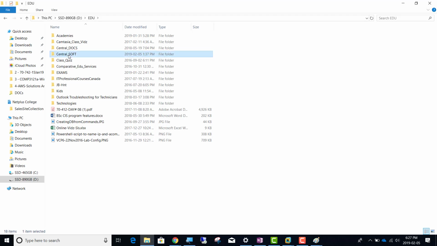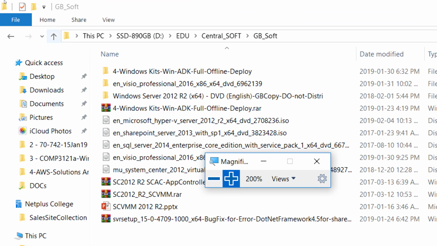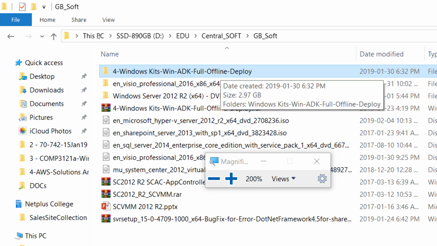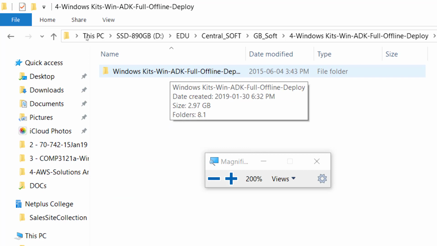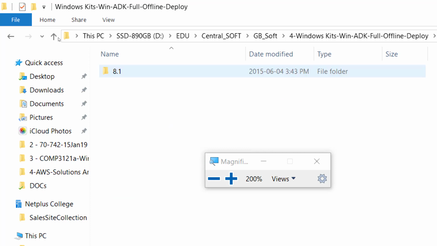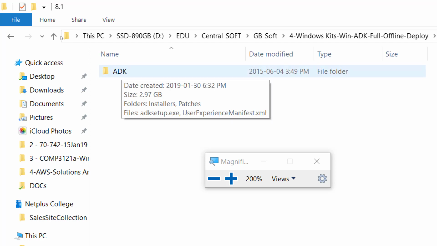So if the ADK is done, okay, so it should look like this, right? So Windows Kits, WinADK, full offline deploy, right? If you go inside, there's again another folder. That's very smart. Not. Double click again. There's an 8.1 here, and inside that 8.1 is ADK. Seriously, I should just remove all the other folders.